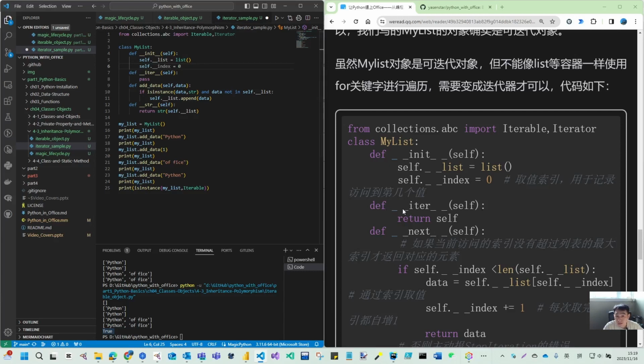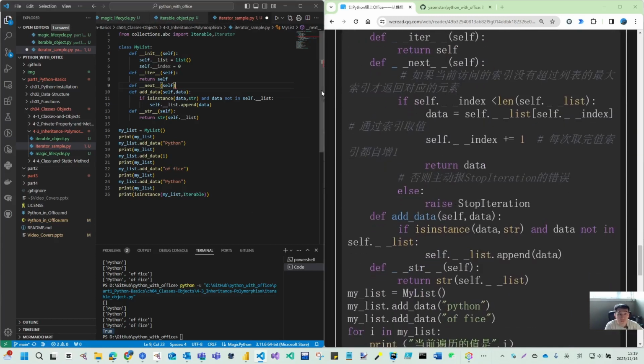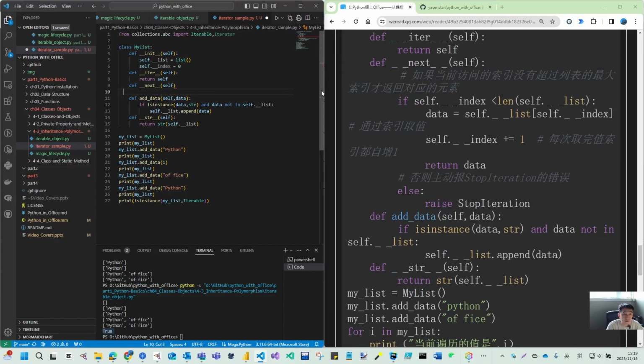And then the iter is here. It's not only pass, we need to return self. And then we define next. Without next, your class will not be the iterator. So next is self. So we will put some logic here.